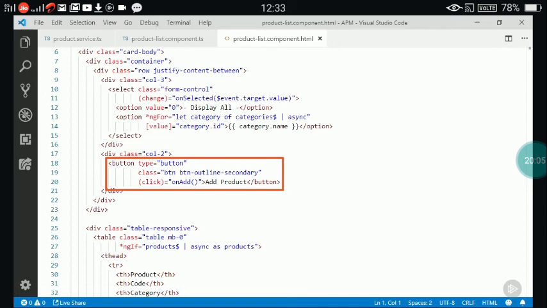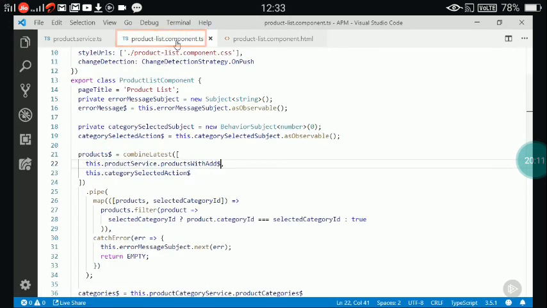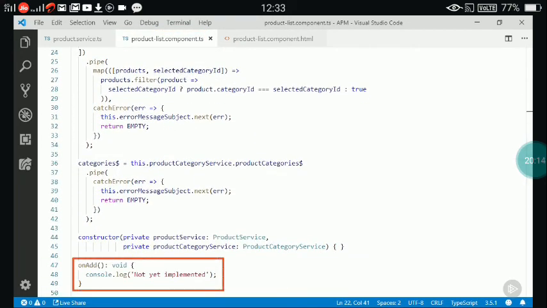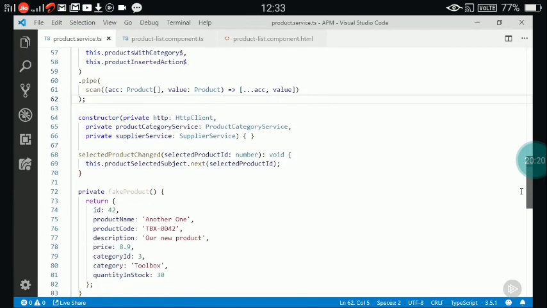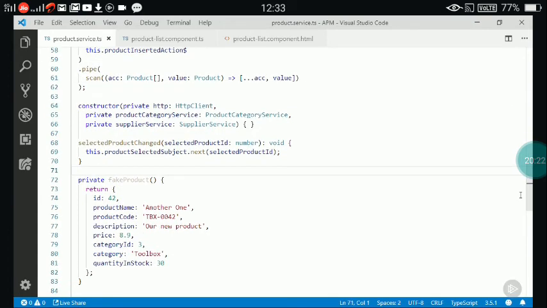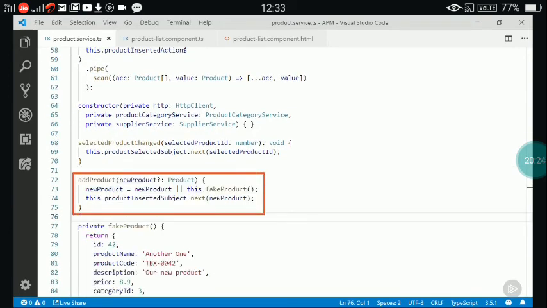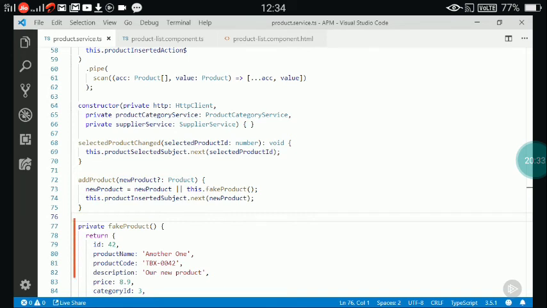The click event of the Add Product button is bound to an onAdd method in the component. Looking at the product list component, we don't emit the value to the action stream here. Since the action stream is defined in the product service, we'll define a method there that emits a value to the action stream. I'll paste the code and we'll talk through it. In a real-world application, we'd pass in the new product from the edit operation. But to try this out, we can instead use a fake new product that I defined here.